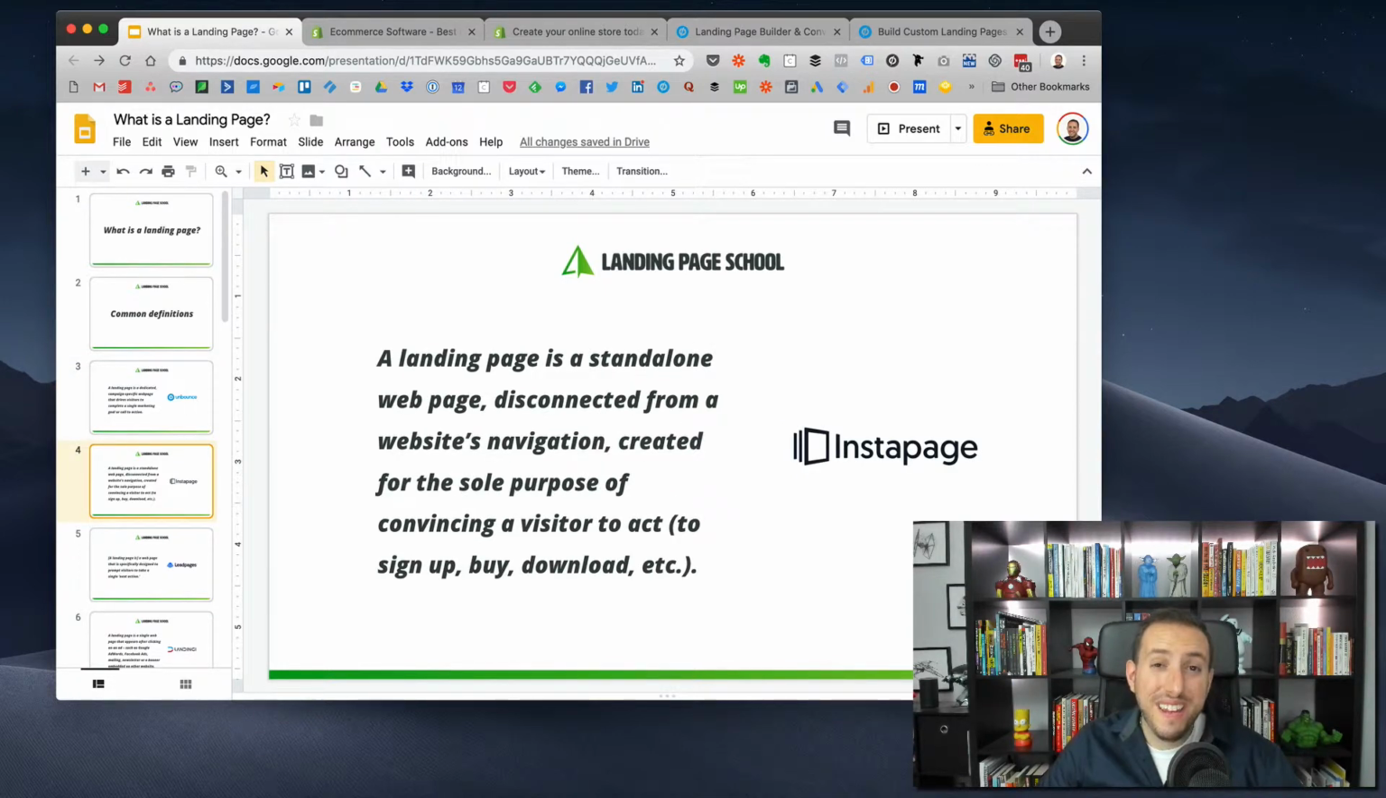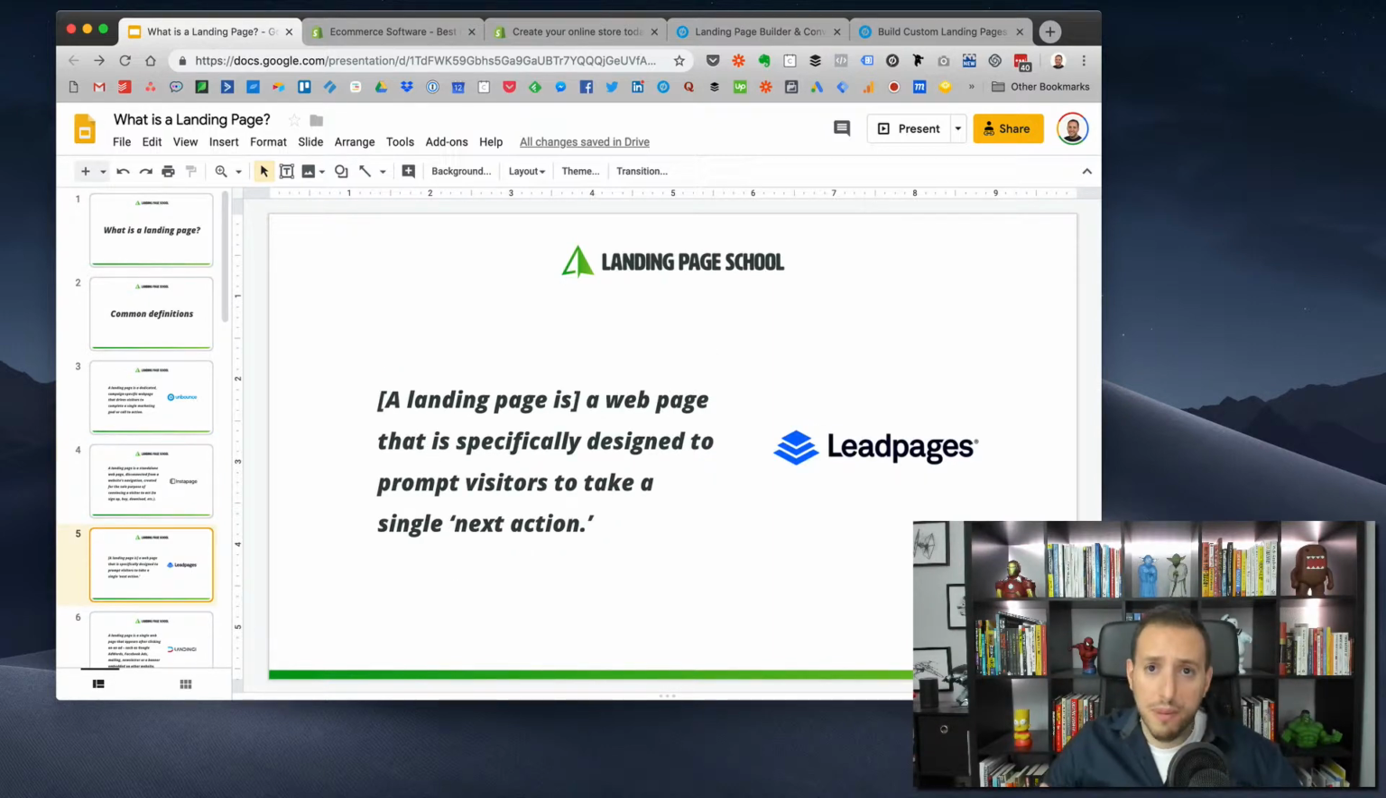This next one is from Instapage, a competitor of Unbounce. They also produce a very easy-to-use drag-and-drop landing page software. And they say a landing page is a standalone web page disconnected from a website's navigation, created for the sole purpose of convincing a visitor to act, to sign up, to buy, to download, etc. Then we have Leadpages, which has been around pretty much forever, one of the oldest landing page builders on the market. And they say a landing page is a web page that is specifically designed to prompt visitors to take a single next action.